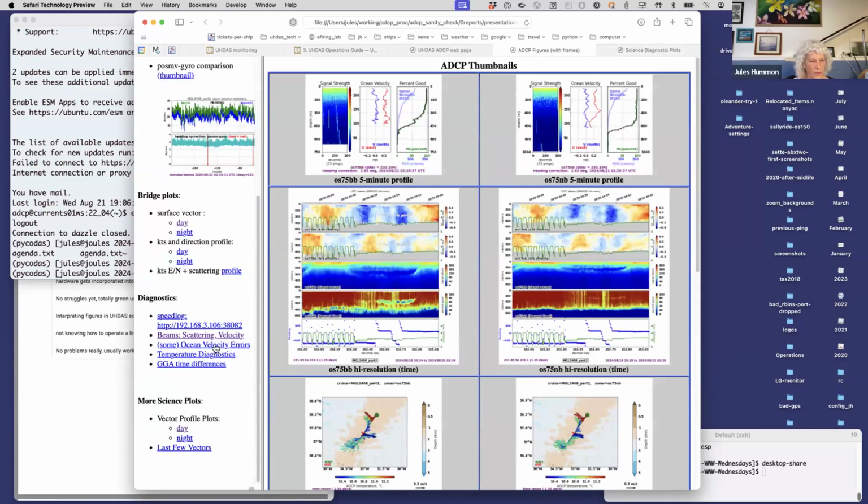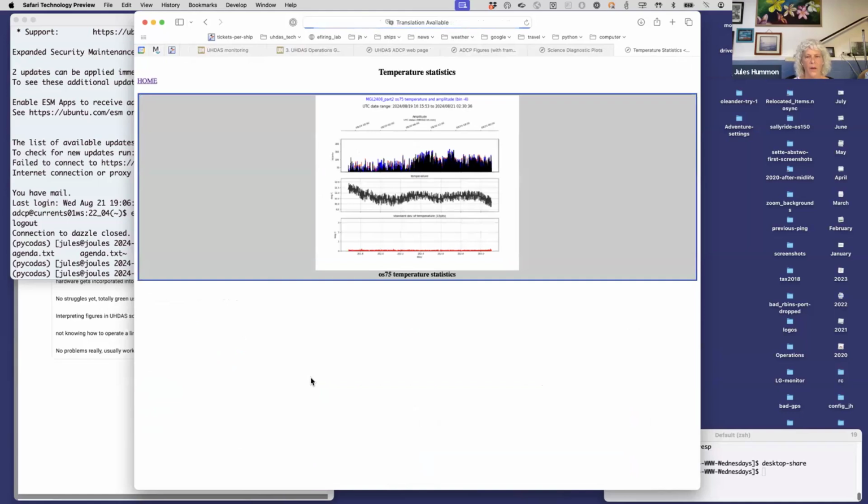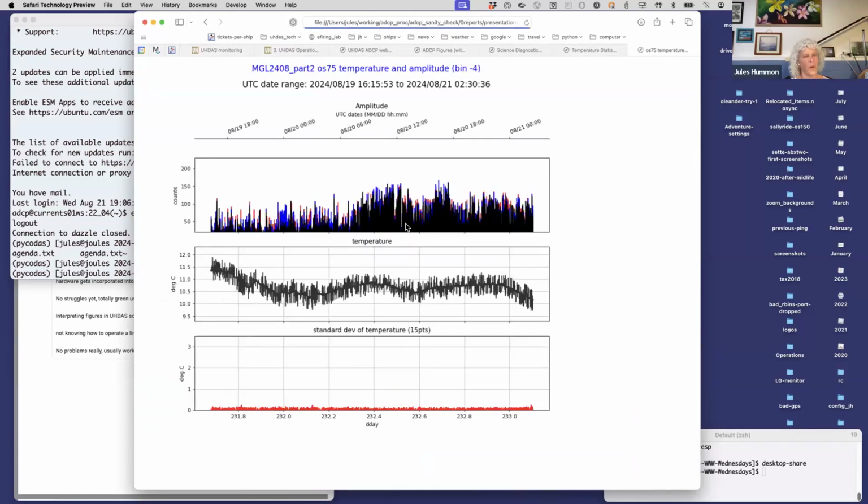Last pictures, ocean velocity arrows. Well, I put it there, but it's not very useful, so don't bother. Temperature diagnostics. This one is important and interesting. Temperature from an ADCP is not a scientific measurement. There are multiple reasons why. Well, it's a thermistor. It's potted inside of the transducer, so it's not going to be very reactive to the outside water. Probably not very accurate, but look at the fuzz on this. This looks like a caterpillar.